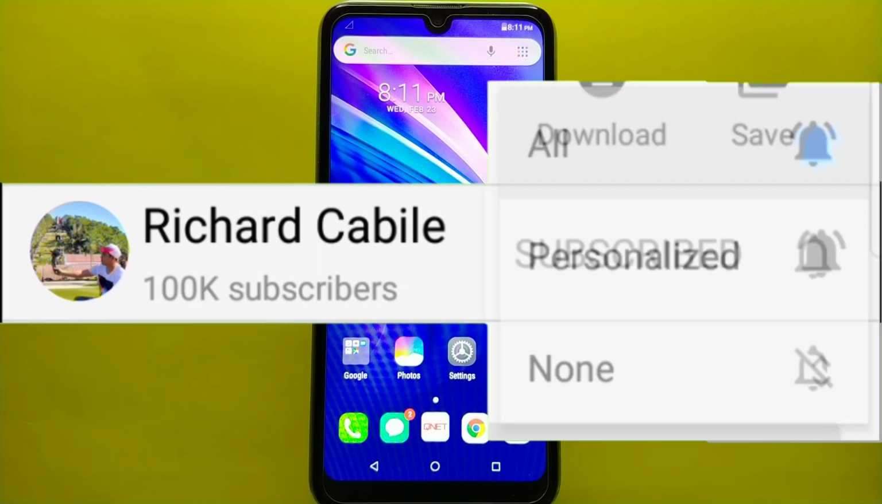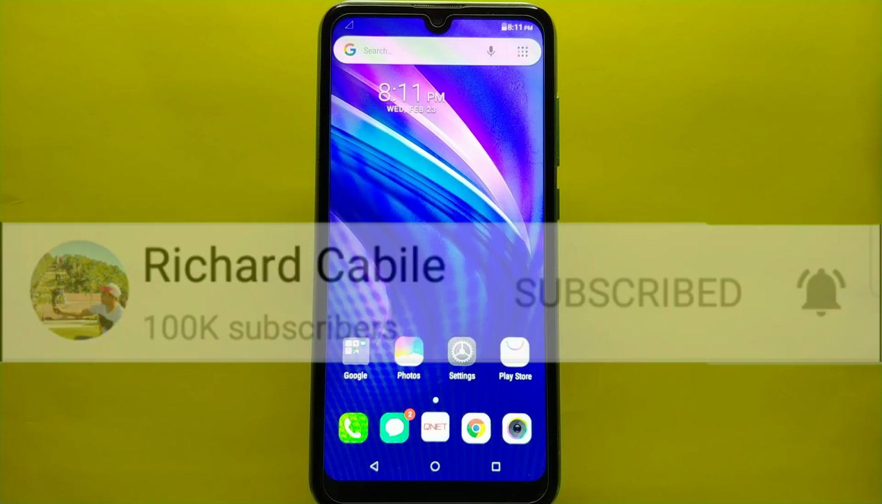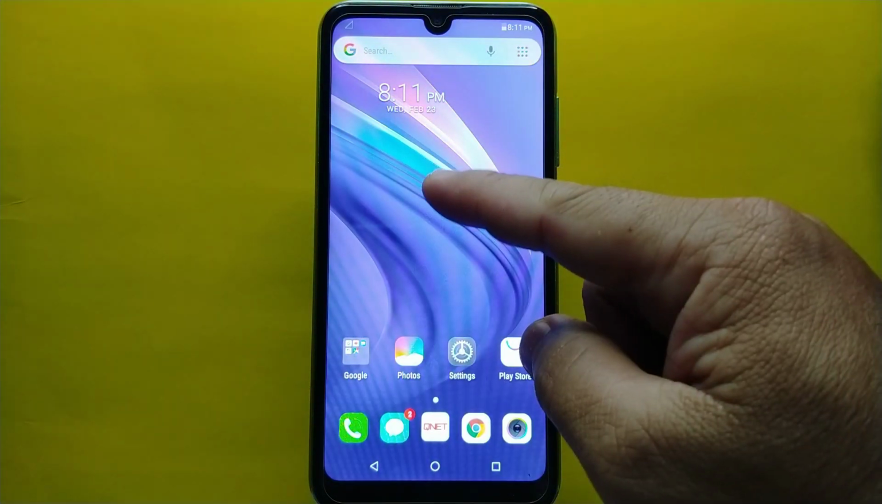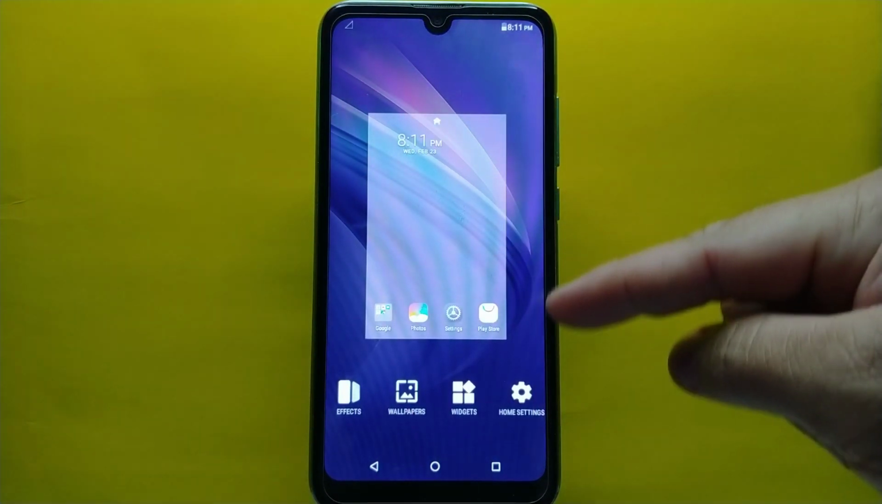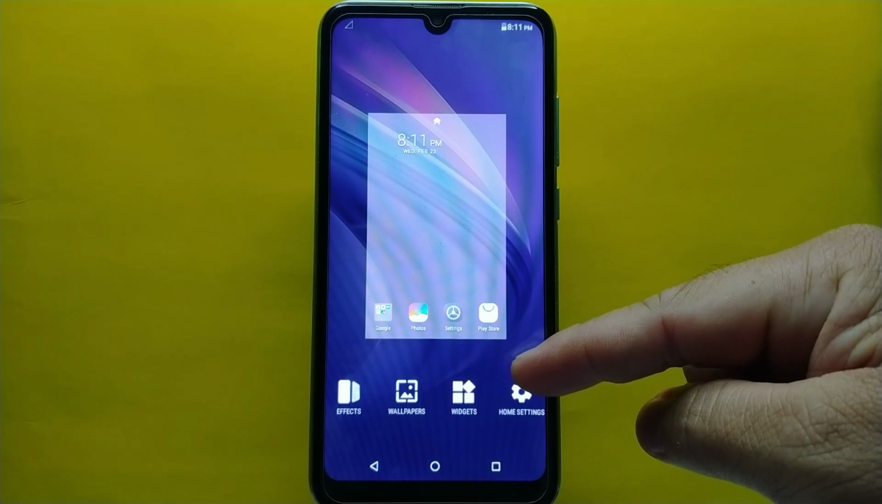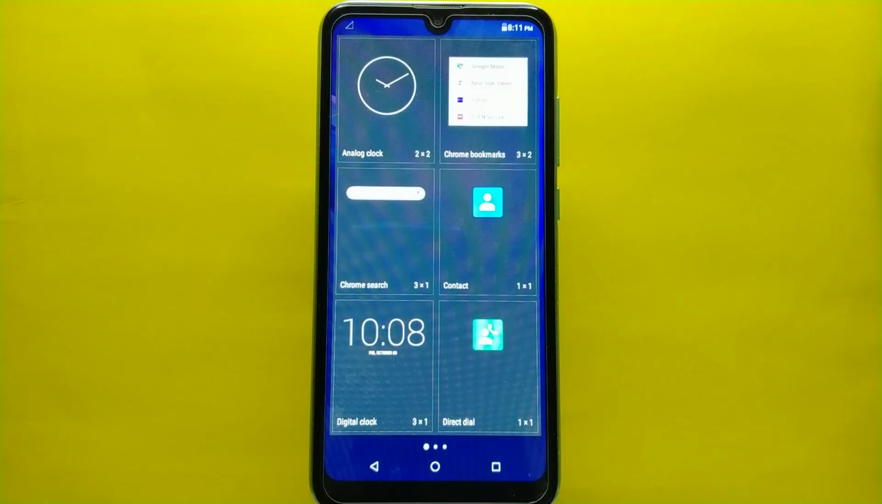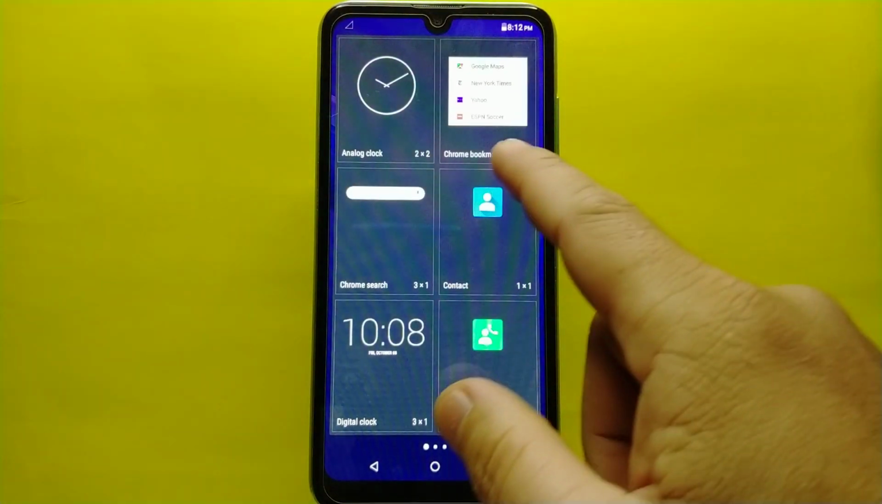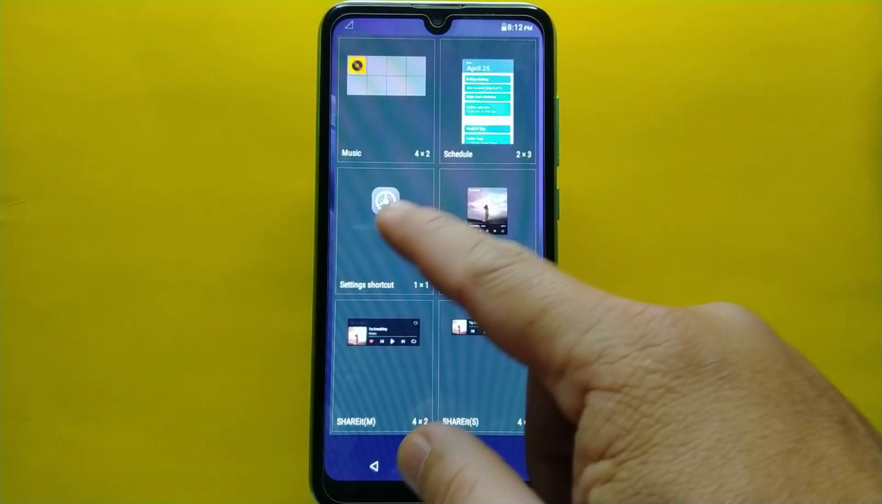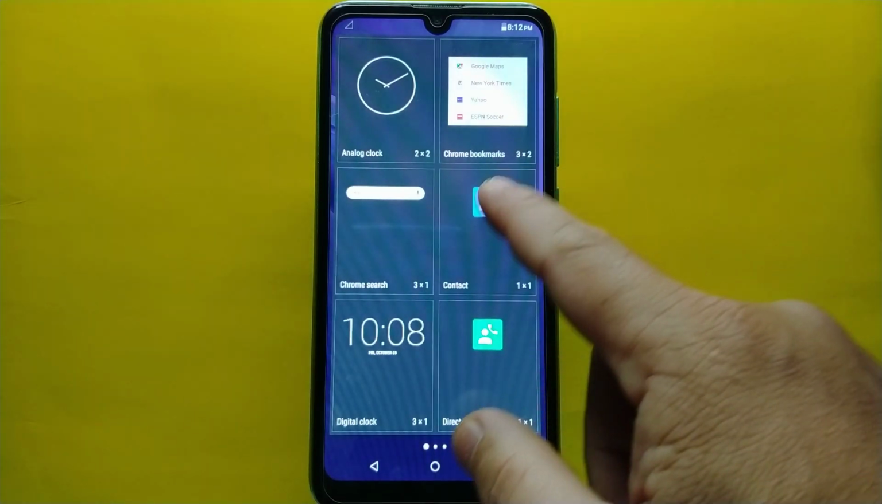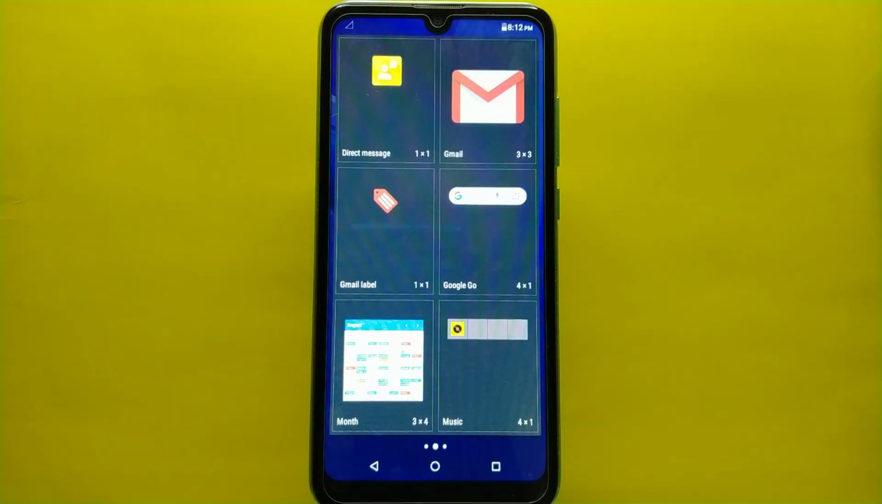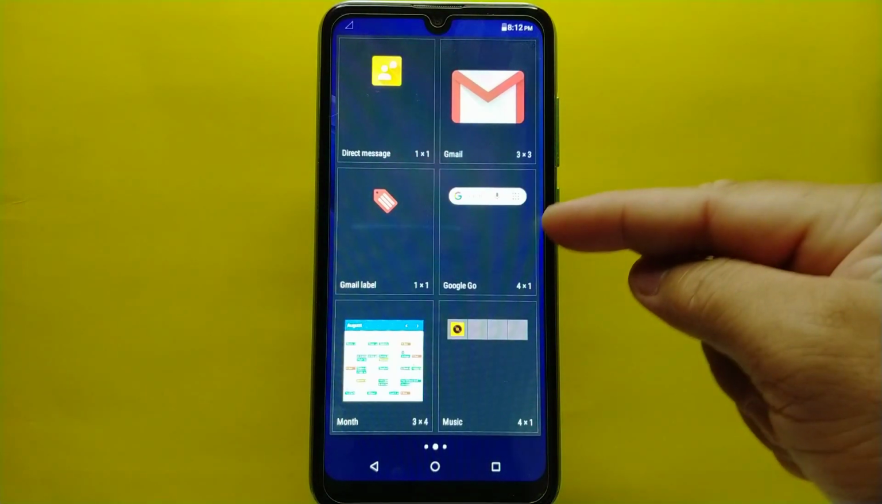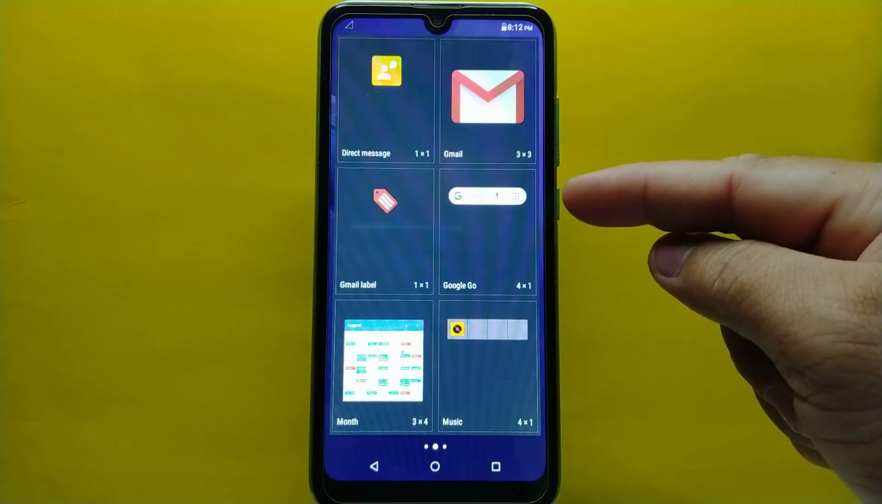Okay guys, let's start. All you have to do is press and hold on a screen to see the widget below. Tap widget. In widget, you can find the widget you want to add to your home screen by sliding to the left or to the right. After you find the widget you want to add to your home screen, for my example, I add Google Go widget to my home screen.